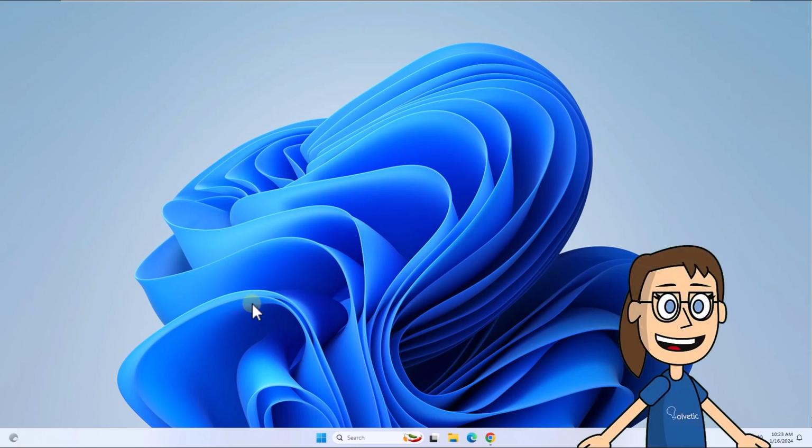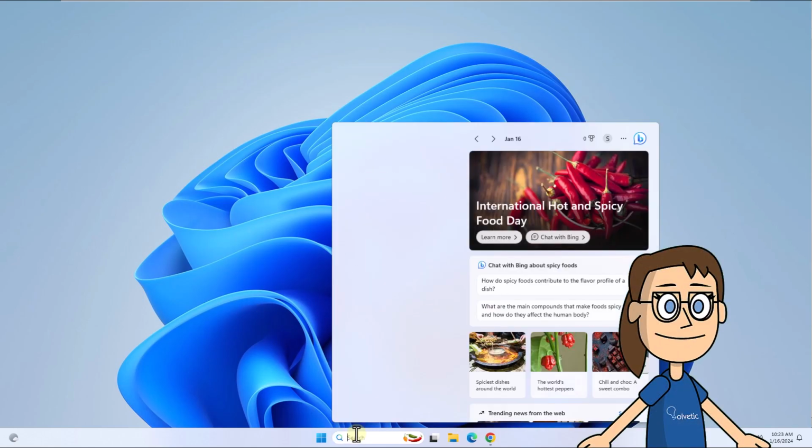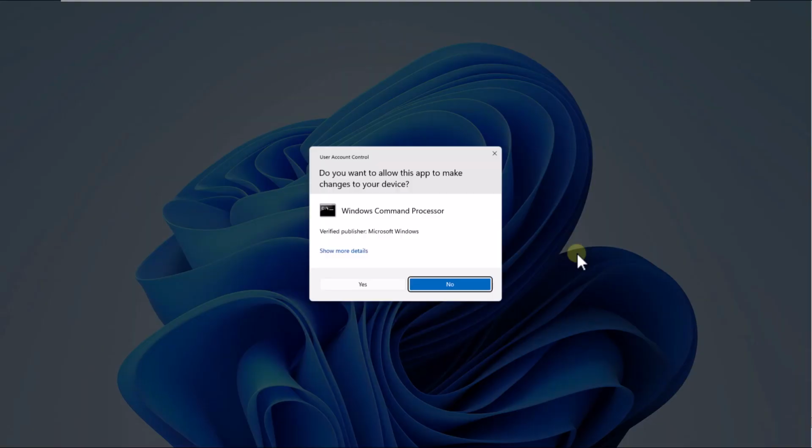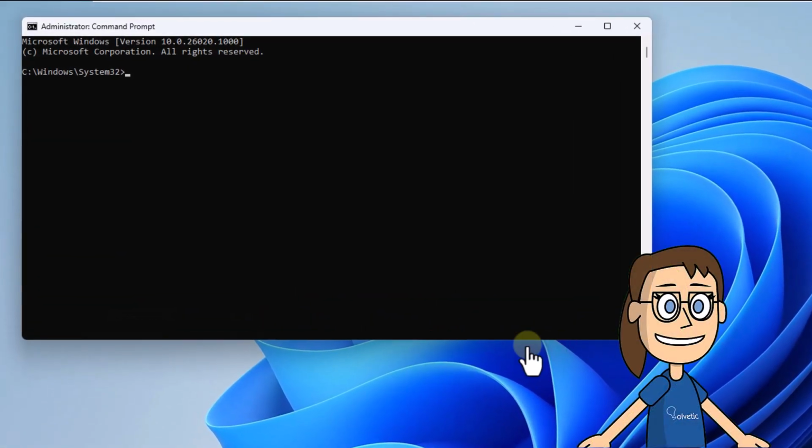After that, enter CMD in the search box, click on Run as administrator, and select Yes to open the terminal. Here, enter the command gpupdate /force and press Enter.